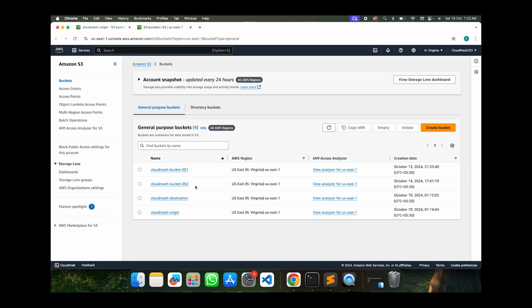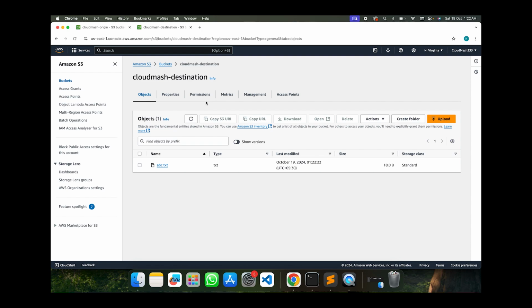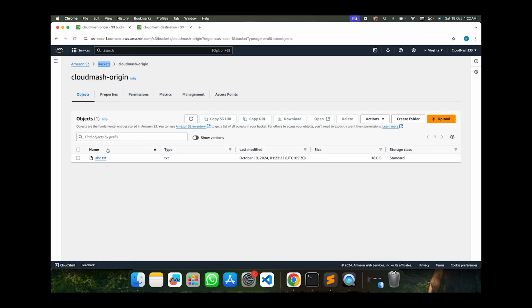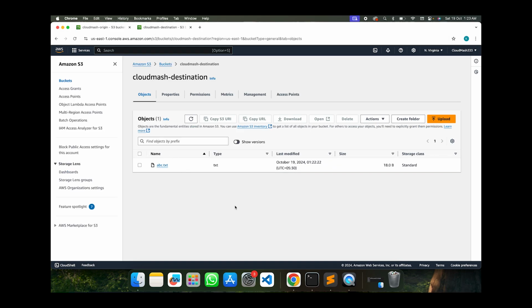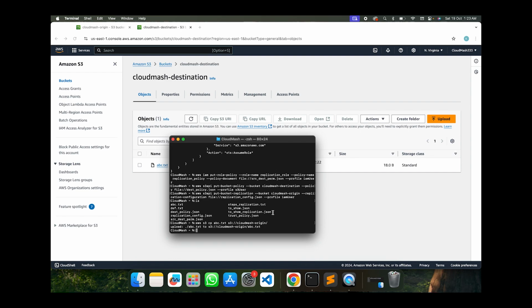Here I want to tell you one caveat. Sometimes replication takes a lot of time. Right now it has replicated so fast, but sometimes it takes too much time. As we can see, we uploaded abc.txt in cloud mesh origin and it is replicated in cloud mesh destination. Let's upload some more; maybe I can show you the lag I have faced earlier.